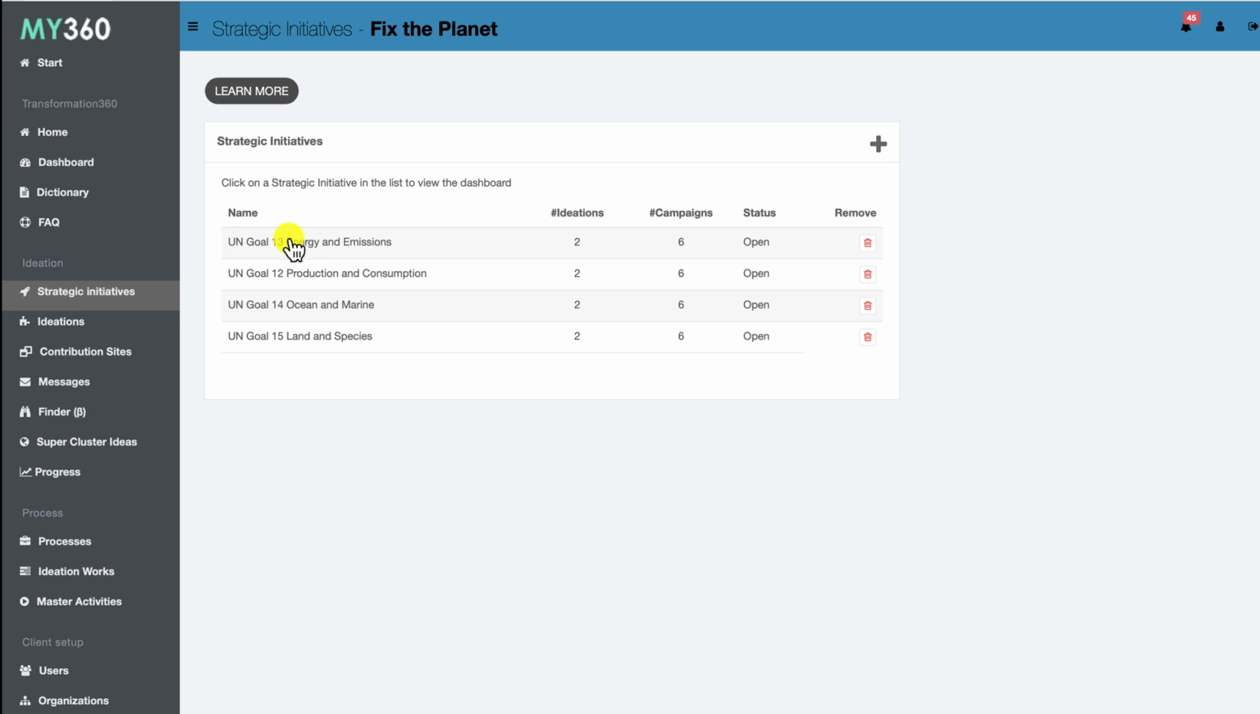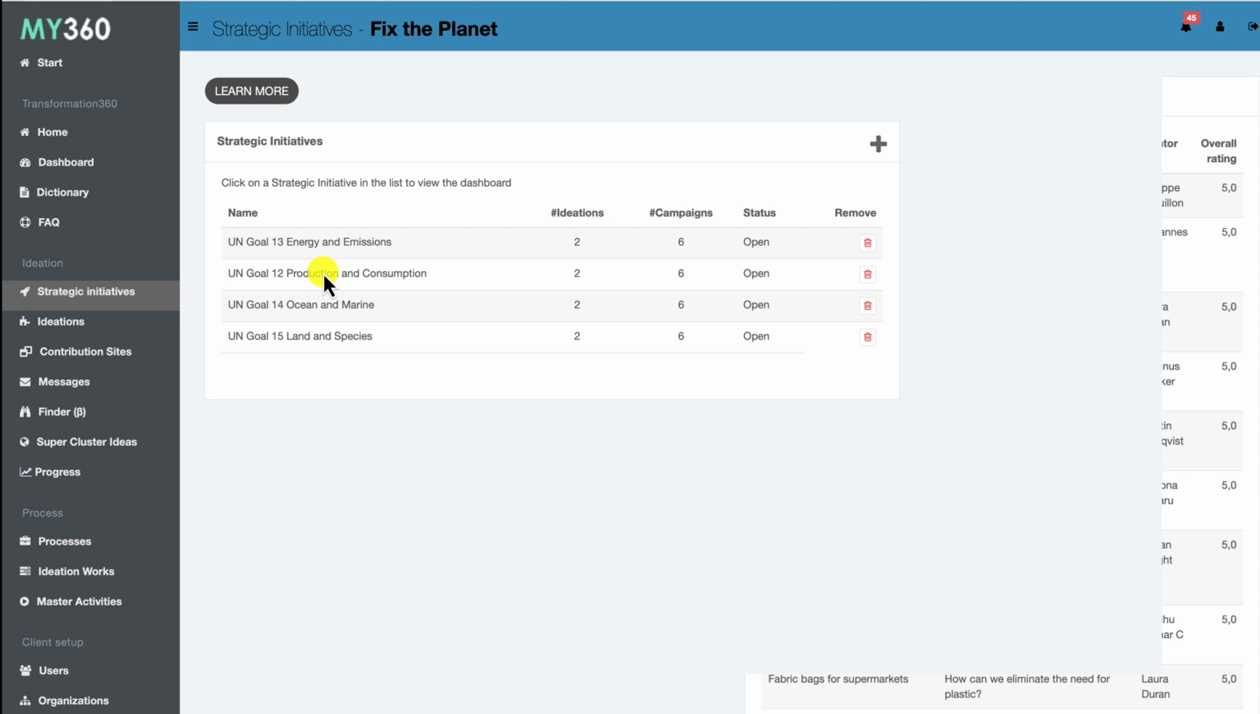Here you can see a number of initiatives. This case is from a project we did with the United Nations in New York around 4 sustainability goals: number 13, number 12, number 14, and number 15. If we click on number 12, this is a very typical initiative.